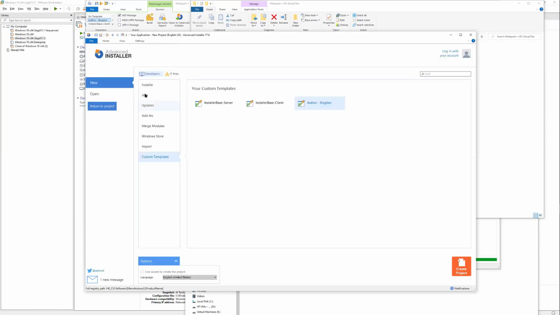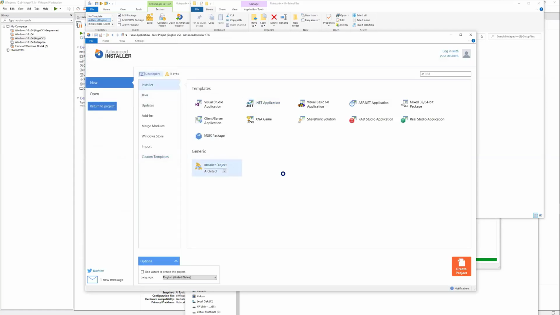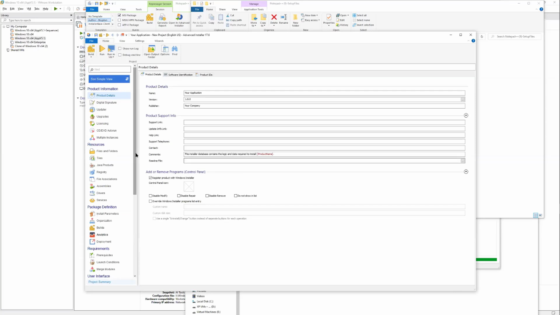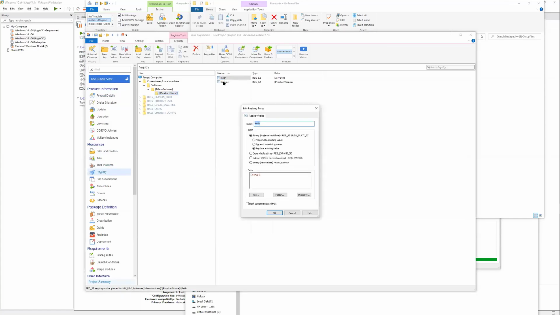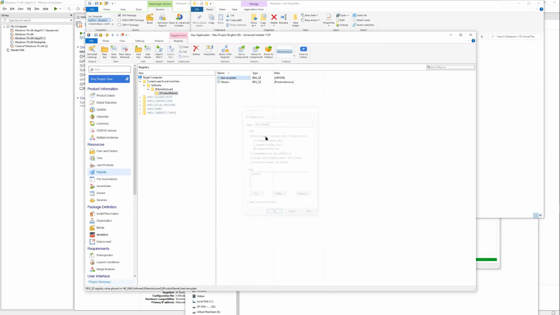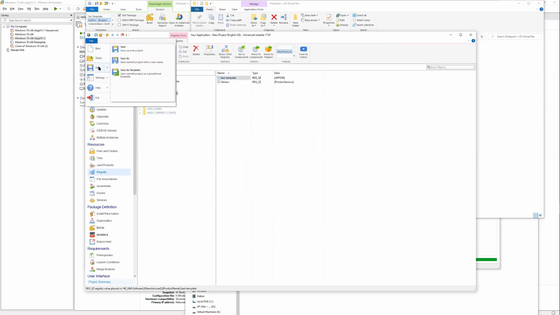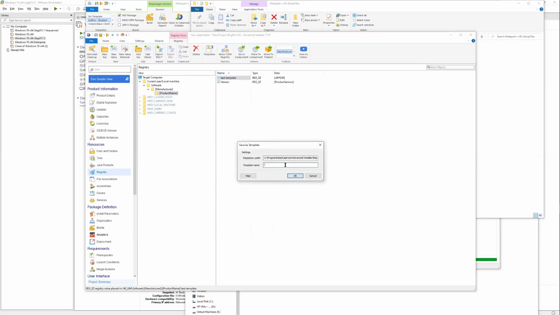You just say, I want to create a new empty project. And let's say this is my new template. And let's delete this. Let's rename this registry, let's say test template. We'll leave it this way, it doesn't matter. And the only thing that you need to do differently is when you go to save, you save it as a template. And just give it a name, my template.